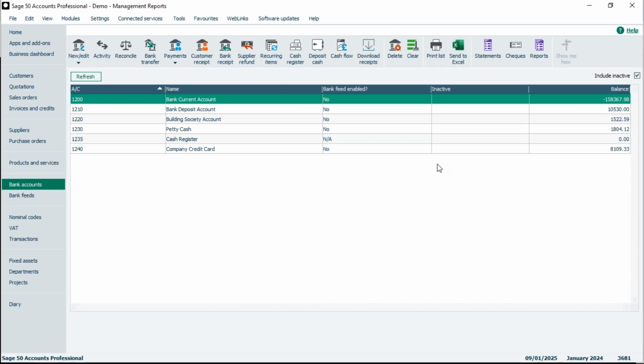So on this one, my live data, we've got a new customer, but we've also got that extra transaction on there now as well. So that's my live company. And it's worth noting at the top, it tells me the software that I'm using. So in my case, Sage 50 Accounts Professional, and then it's got your company name there. So in my case, it's Demo Management Reports.